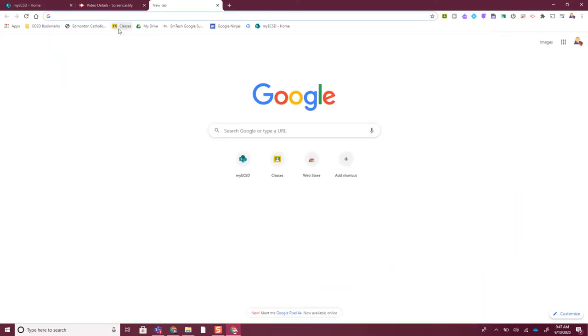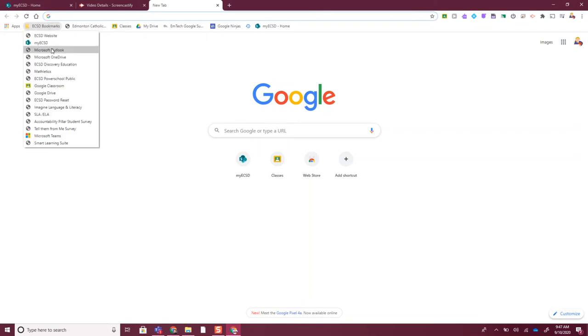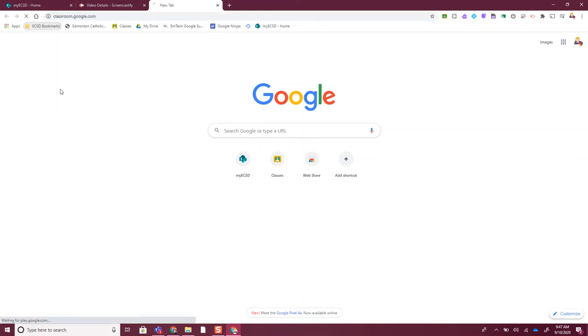And as you see, I have it bookmarked at the top here. But if you're signed into Chrome, you'll also see this handy little folder called ECSD Bookmarks. I want everybody to remember that because it's got some great links in here that Edmonton Catholic School Division has put up there for you to be able to access. And of course, one of the things we use the most is Google Classroom. And so that's a great way to get to Google Classroom.